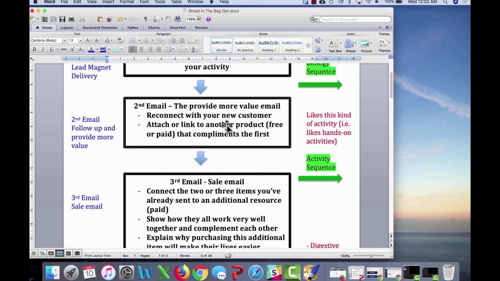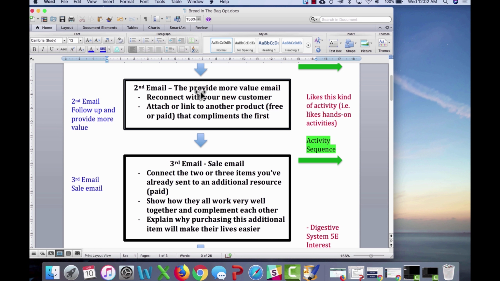Now, a day later, they're going to get the second email. Now, the second email is meant to provide more value, to reconnect with your new customer, and to attach or link to another product, free or paid, but you're going to give it to them for free, that complements the first. And that's very, very key, like we talked about before. So it's got to just be like, step 2. The digestion demonstration was step 1. This needs to be step 2. So something else that they can use alongside it.